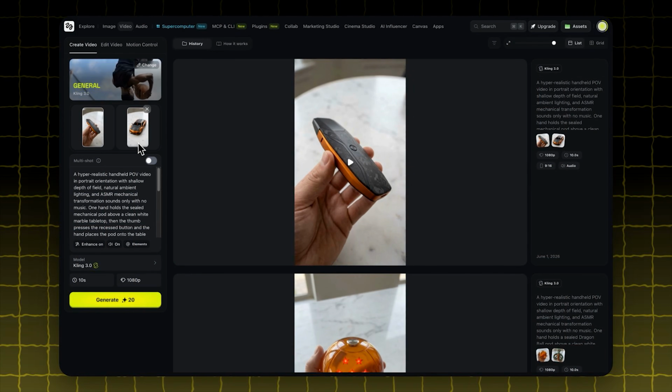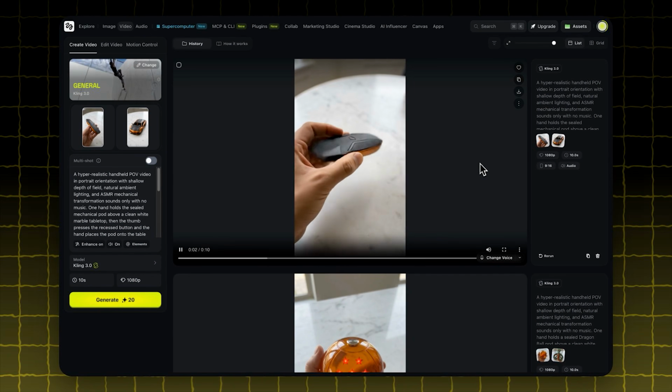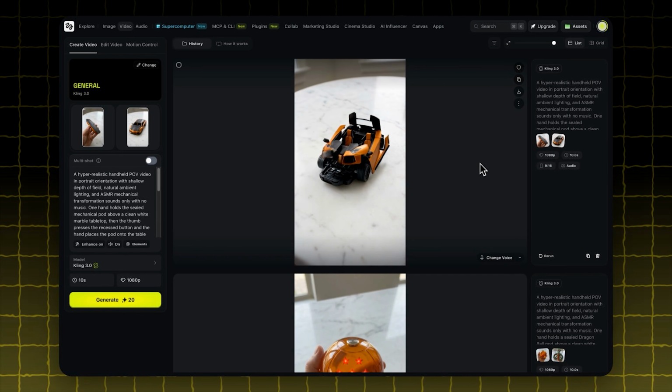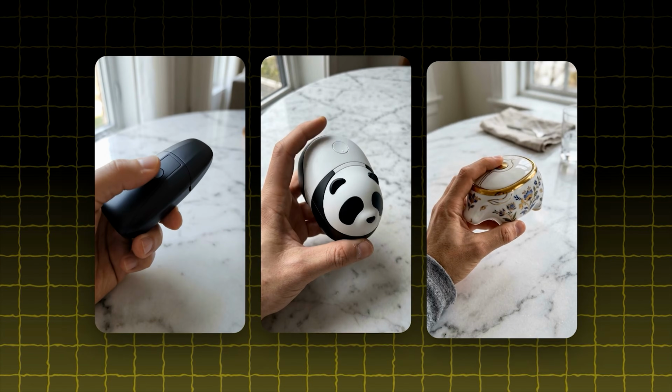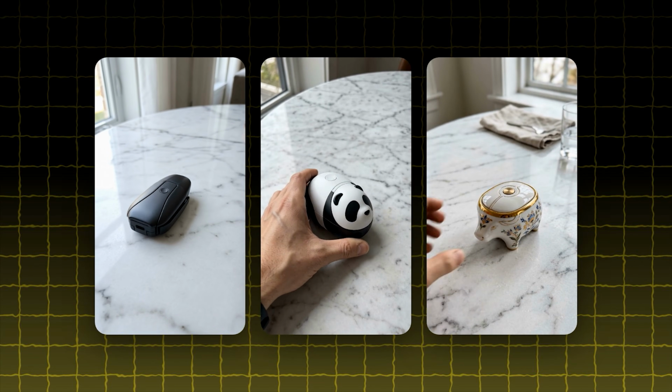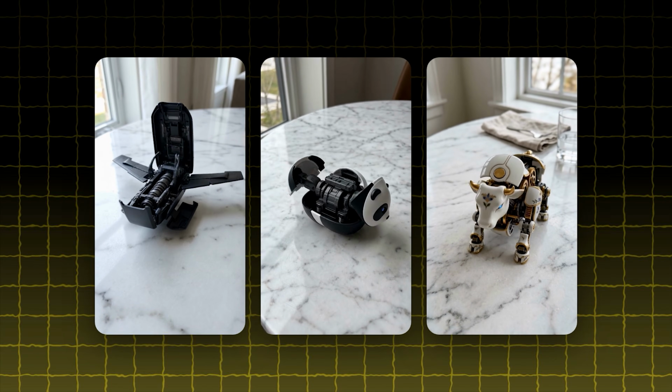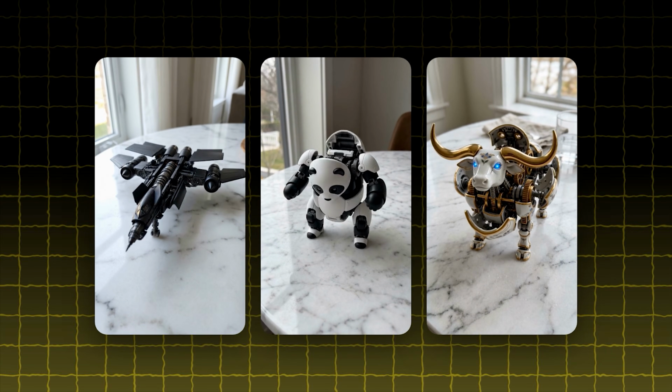Using the exact same pipeline from this video, you can also create transformation videos for vehicles like sports cars, fighter jets, or even custom objects. Basically, just play around with it and get creative with your own creations.